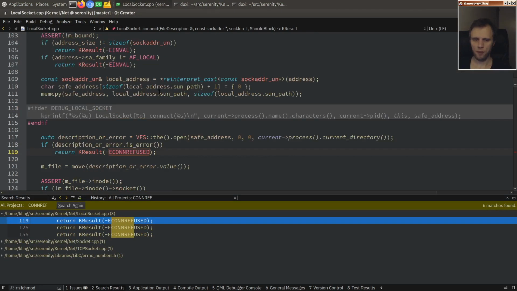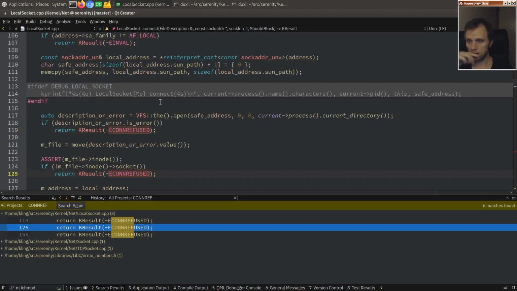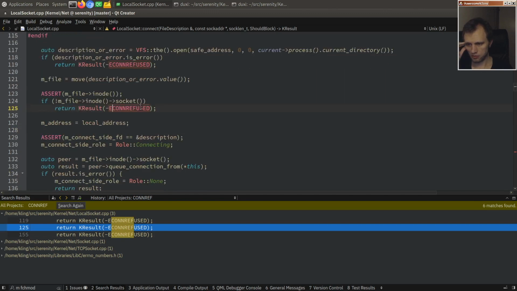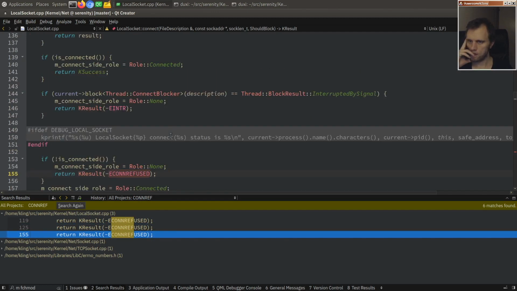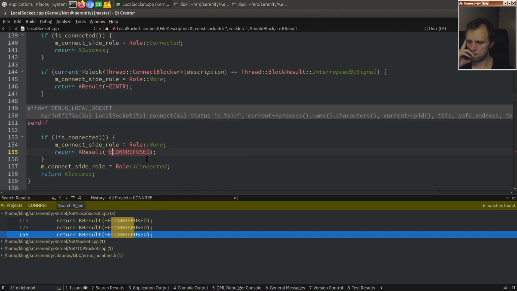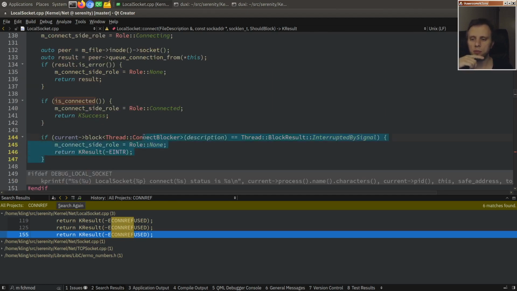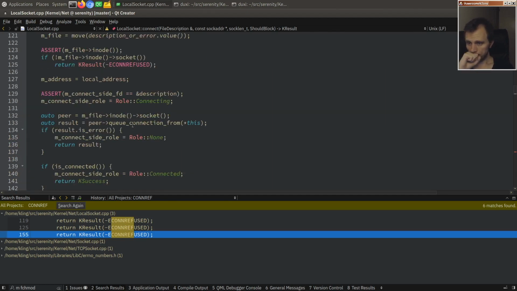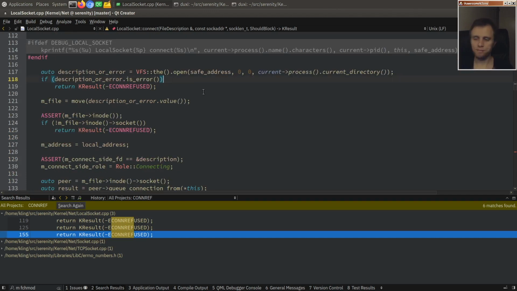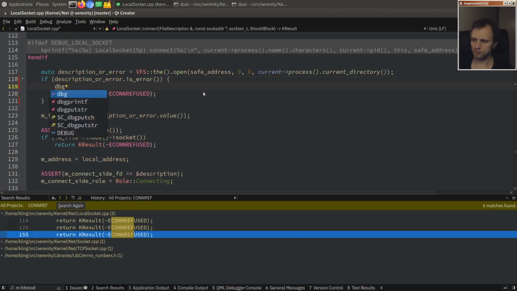Let's see why. So I guess it's here. We're trying to open the address. Or here, if we don't have a socket on that inode. Or if we are still not connected after having blocked. Okay. So open failed, connection refused.